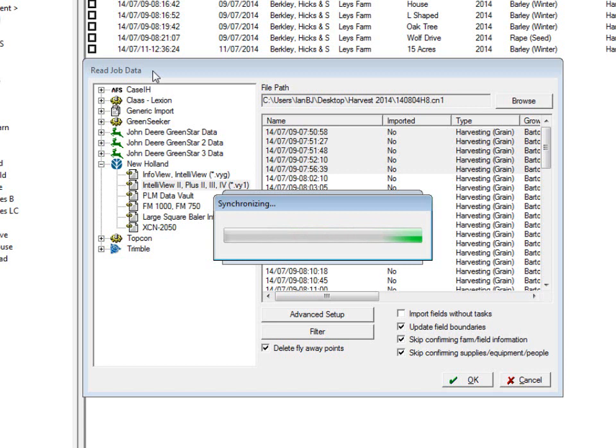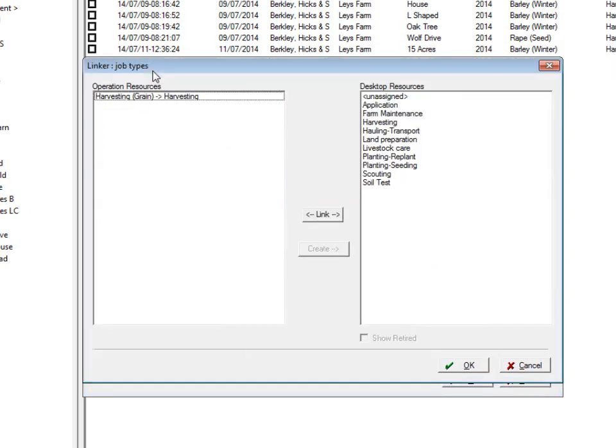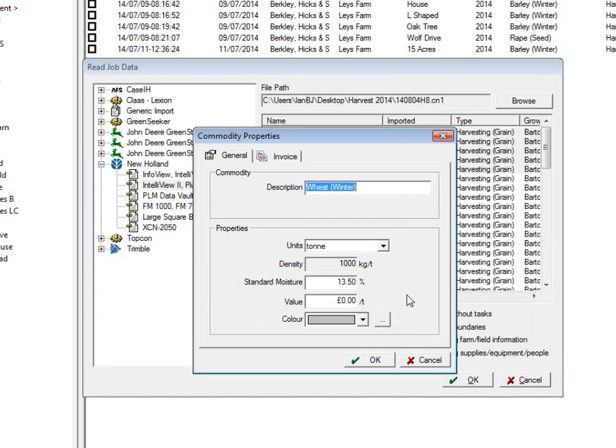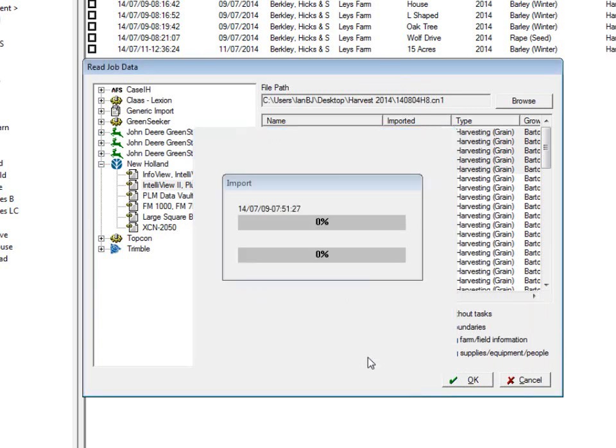Whilst this is synchronizing, I'll hit the pause key and then come back to you once the data has been imported. So the linker window has appeared as it did previously, and we've got our harvesting grain and harvesting resources linked, which is good. Our winter wheat is a new resource and a new commodity, so it will bring that in for us. It's linked our equipment, which is good. Just to check on that one, it's putting our commodity properties in, and that is correct. Not checking anything else, and now importing the information into the software.